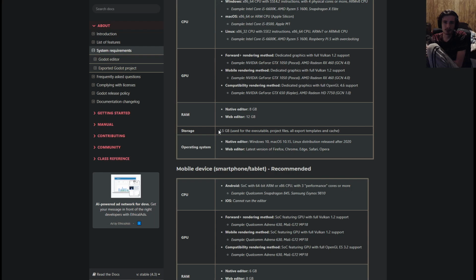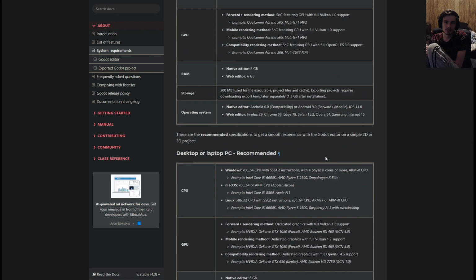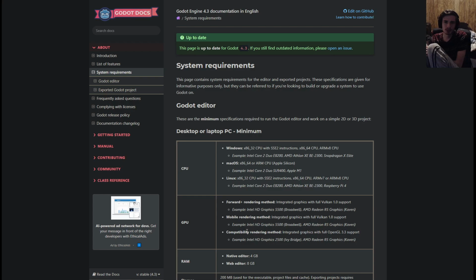Operating system. Oh, nice. Windows 10. Nice. Linux distribution released after 2020. Got him? So I don't care about this, really.